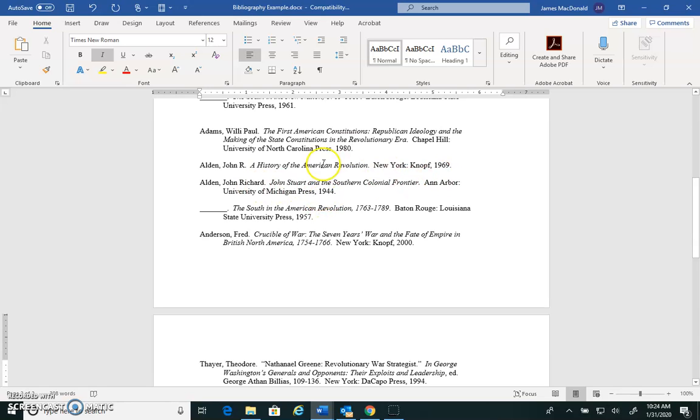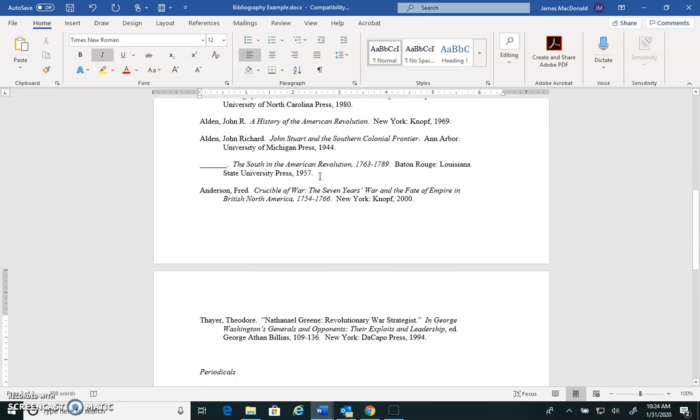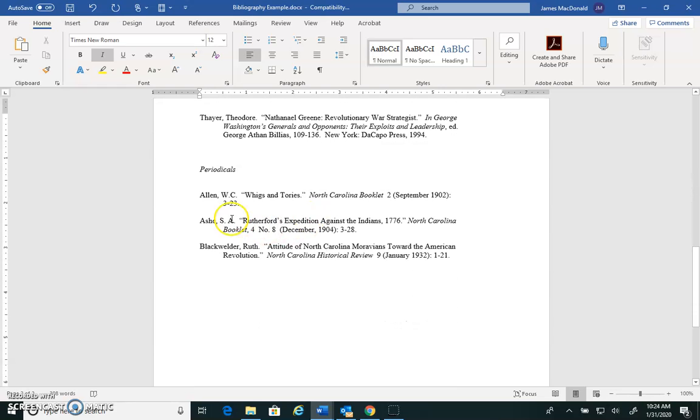Notice you don't put page numbers. That's in a footnote and an endnote. You would only put page numbers when you have a journal. So this, out of the North Carolina Booklet Journal, was published in 1902, and these are the pages where this particular journal, Whigs and Tories, page 3 to page 23. And that's how you cite it. Again, it's a little bit different. The guide for how to do it is right past the bibliography.